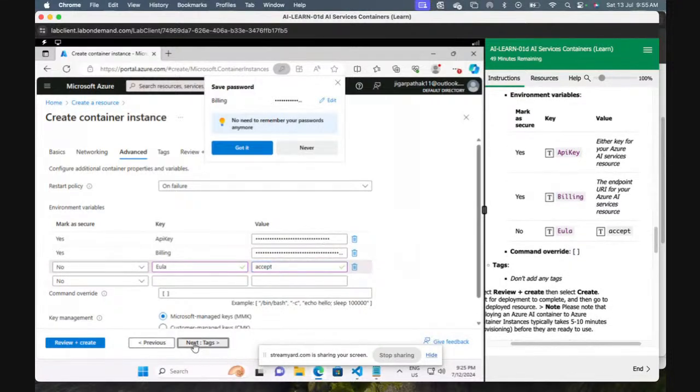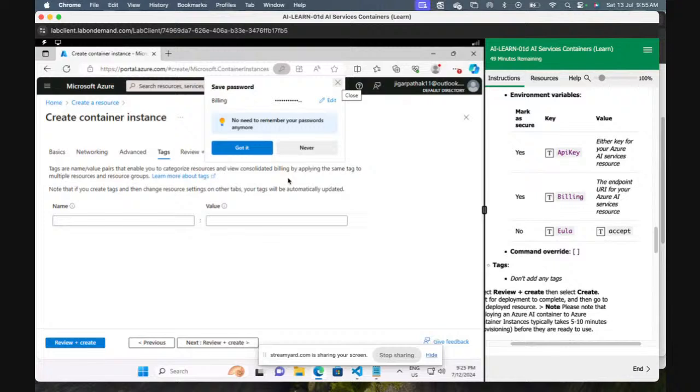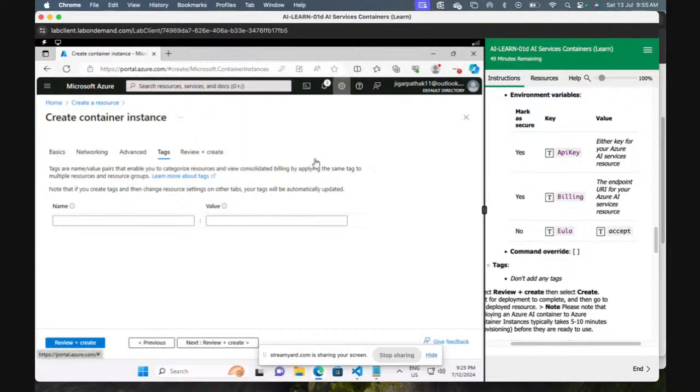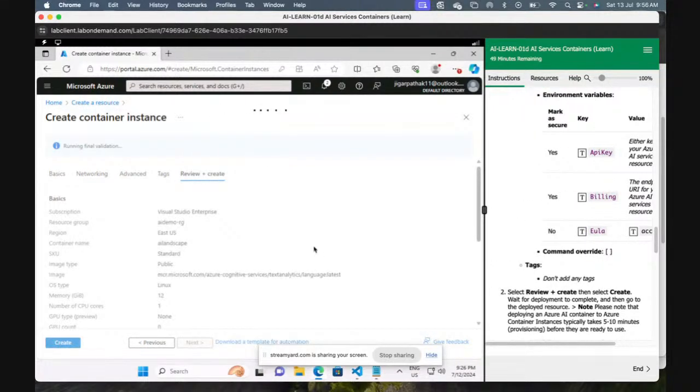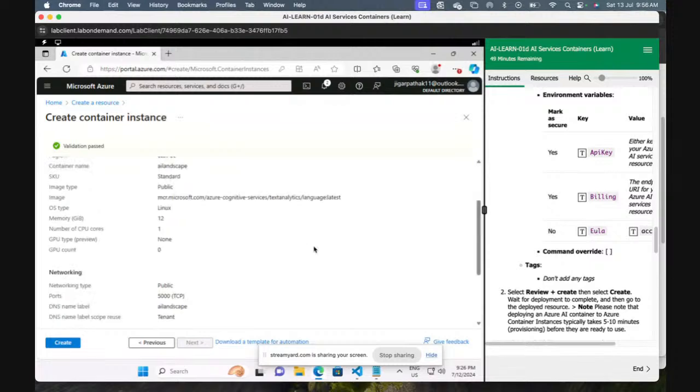Let's go ahead with the next configuration. So this information basically refers to my particular environment, and it will help you in terms of interacting with your services. So simply click on review and create and say create.